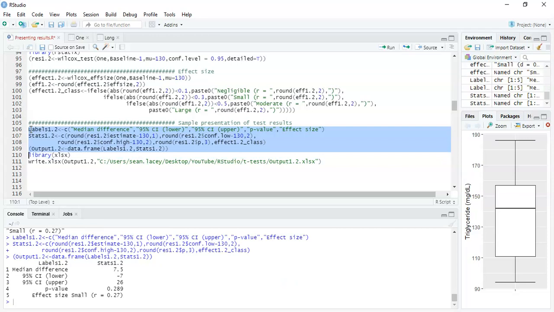Okay, so we have the median difference of 7.5, the confidence interval of the difference, so the median confidence interval of the difference of -7 to 26, so it's the 95%, and then we have a p-value of 0.289, and then we have the classification of the effect size, okay?